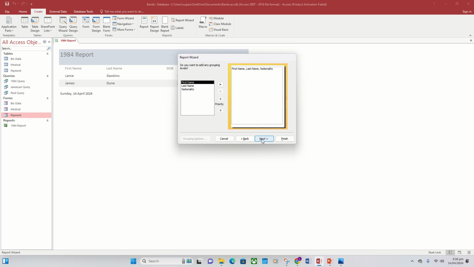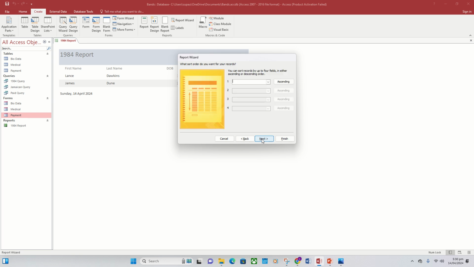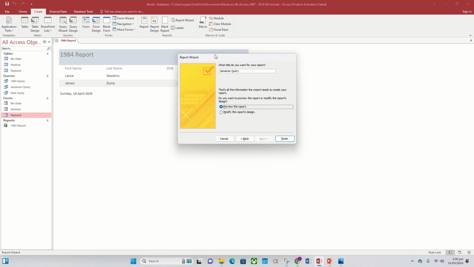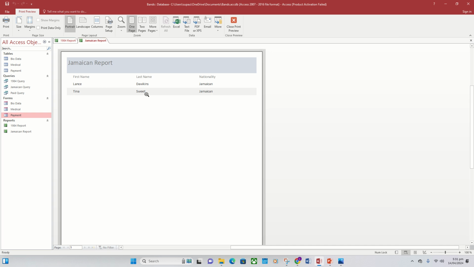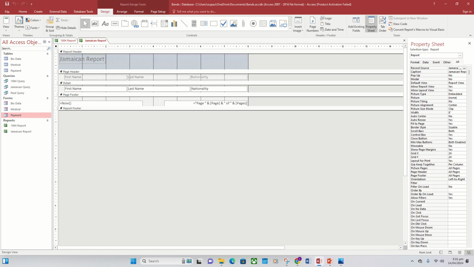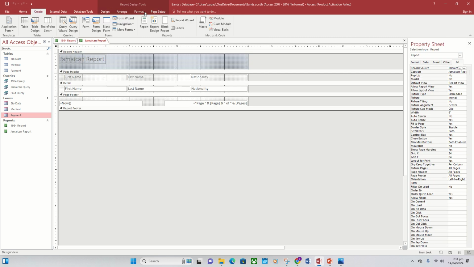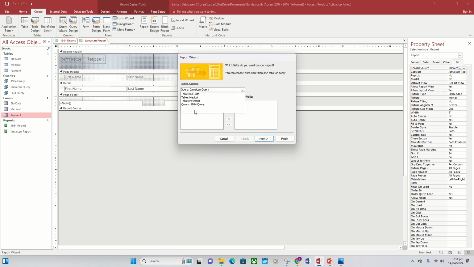Click next and click next. Continue. We're going to call this Jamaican report. And that looks pretty good. So we will move on, close this, and continue over to creating the final report based on what we have. So we go to our report wizard, and now we're going to do one based on paid.